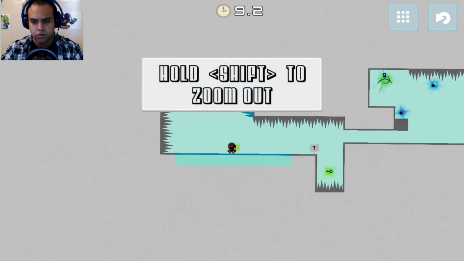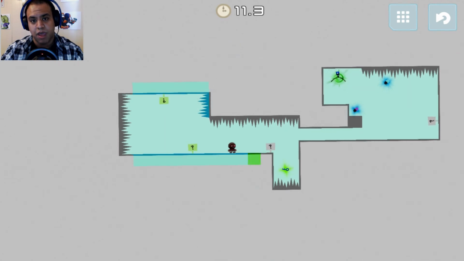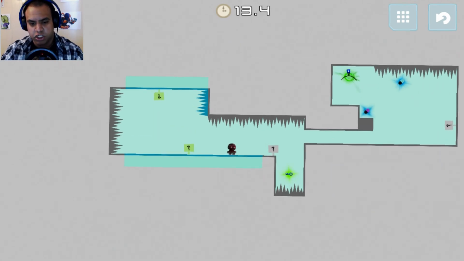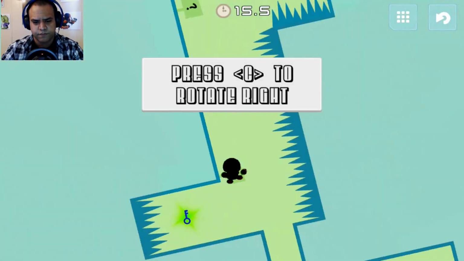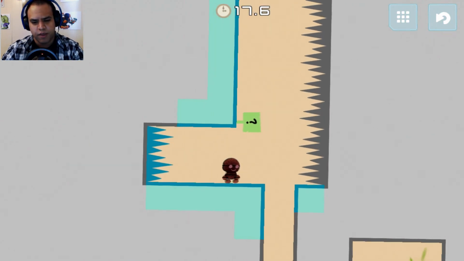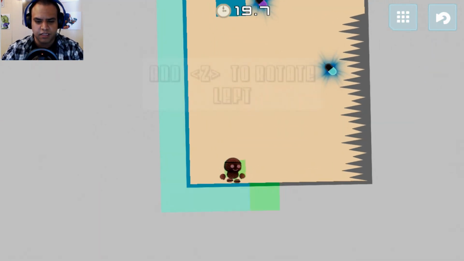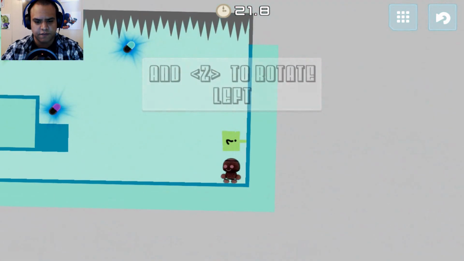Hold shift to zoom out. So, yeah, you can hold shift to zoom out, look at the map, kind of get an idea of what it is that you need to do. It's actually kind of cool. This is what my channel's gonna be all about, man. Just trying out new games. It really is. Z to rotate to the left.